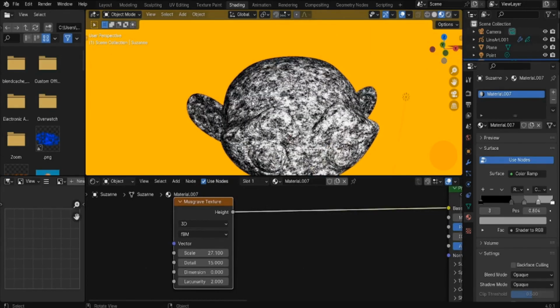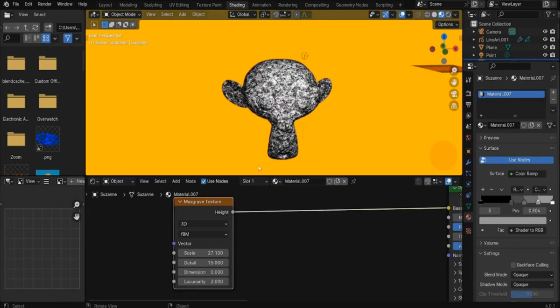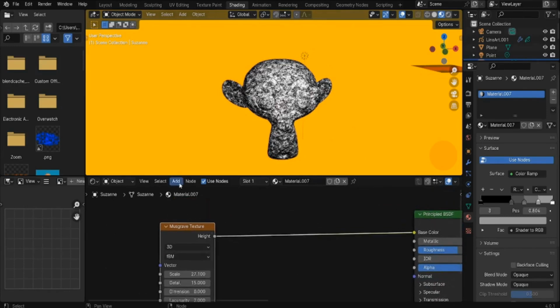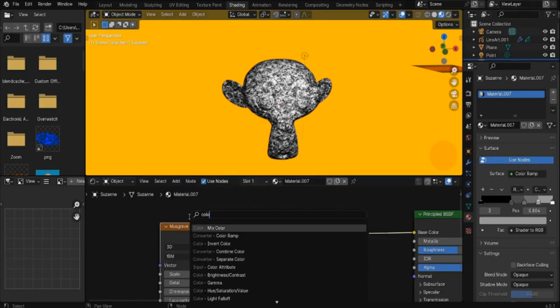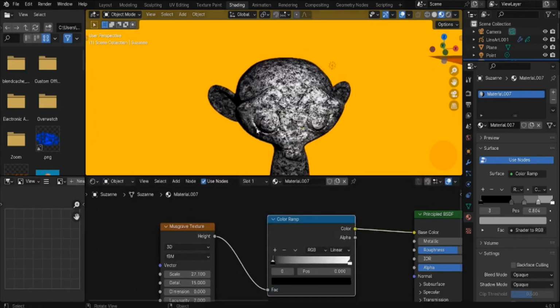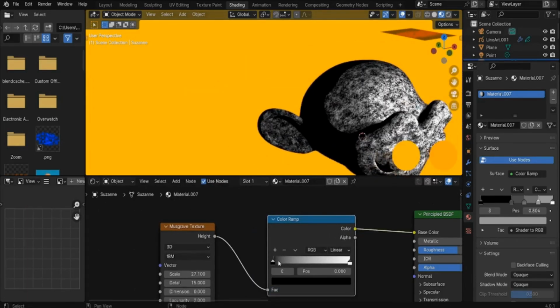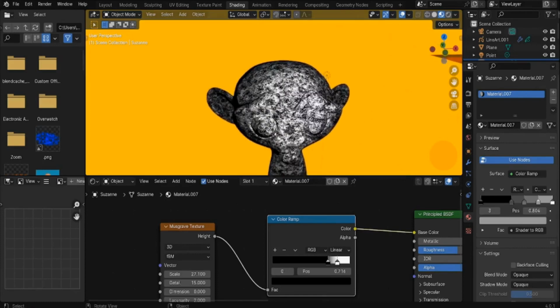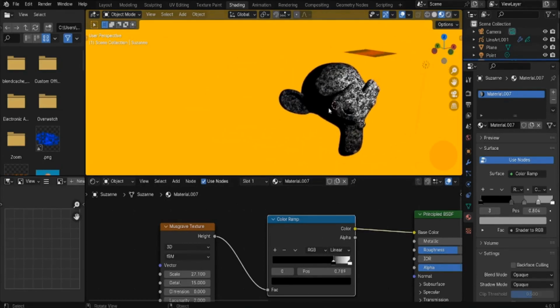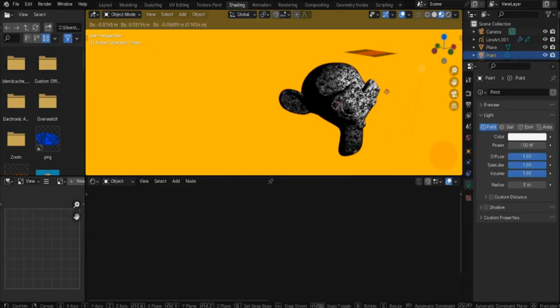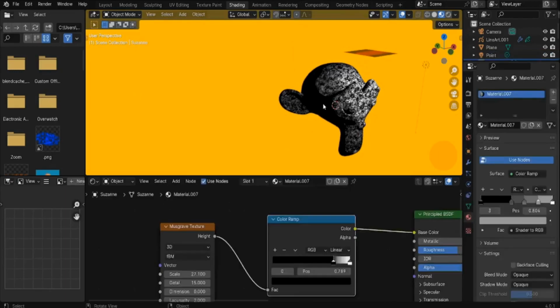It does look more like it is drawn with the pencil, but there is still some room for improvement. To improve this, let's add a color ramp. Plug it here. And now let's change the values here. Okay, like this. And now, as you can see, we have this cool looking pattern of colors on this monkey. That makes this monkey look like it is drawn with the pencil.